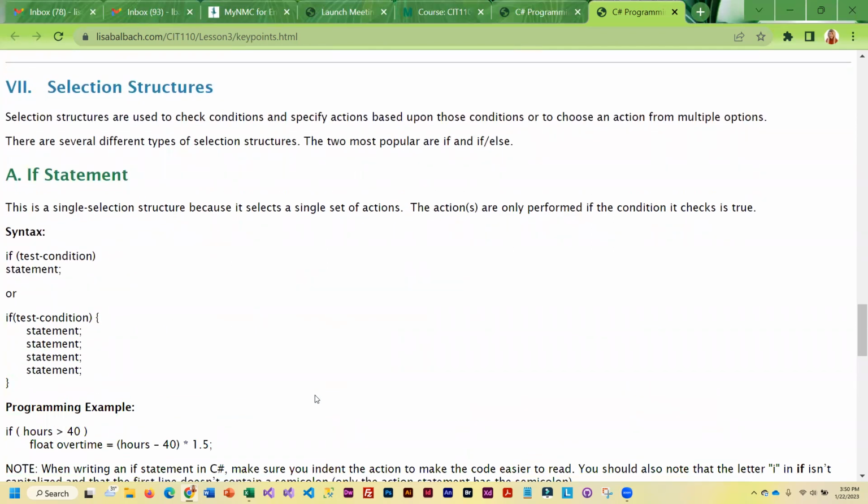For selection structures, there are really three different types that we will be using: if, if else, and switch. We don't get into switch quite yet, but we do get into if and if else right away. An if statement is a single-sided selection structure because we're only concerned about what we want to do if it's true. So we've got if, and then a condition that we're checking. If you only want to do one thing, you can put the statement right below it.